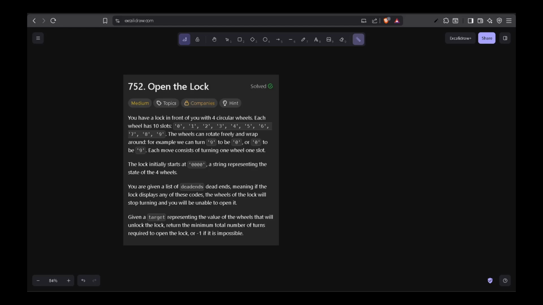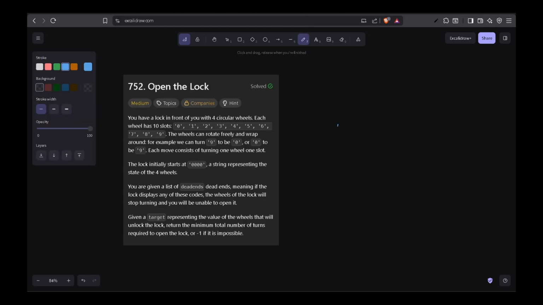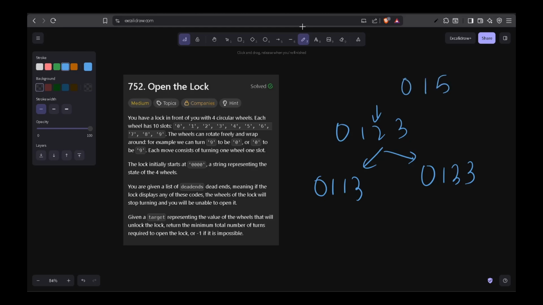We can also move from one state to another by turning only one of the wheels only one time. That means, say our state is 0, 1, 2, 3, right? And we want to turn this wheel. If you want to turn it, it will either become 0, 1, 1, 3 or 0, 1, 3, 3, right? We cannot make 0, 1, 5, 3 from this state. That is not possible. 2 cannot become 5 in just one single turn, right?